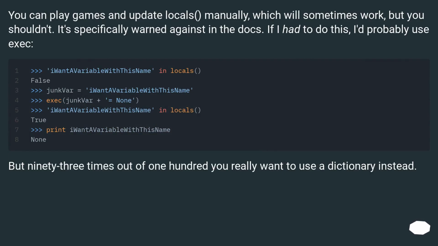You can play games and update locals manually, which will sometimes work, but you shouldn't. It's specifically warned against in the docs. If I had to do this, I'd probably use exec.